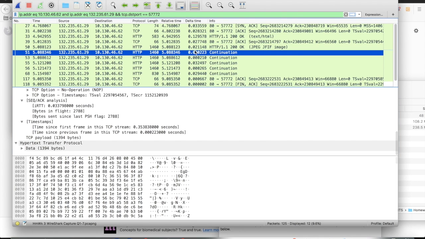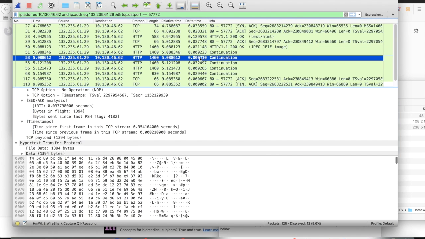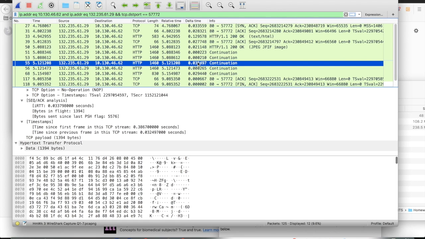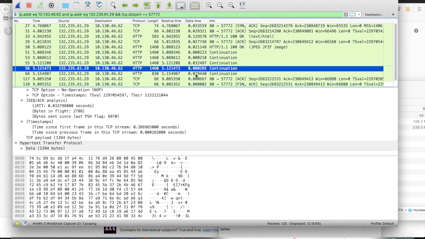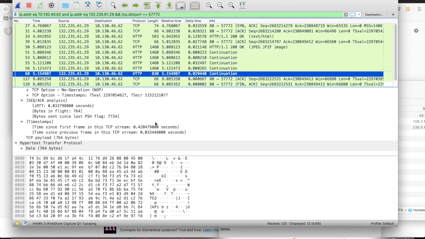Then you look at the next one, 1394, next one's 1394, next one's 1394, and another 1394, a total of four of those, plus the last one's 764 bytes. If you add all those up, that equals 7401 bytes. Let's remove that filter.